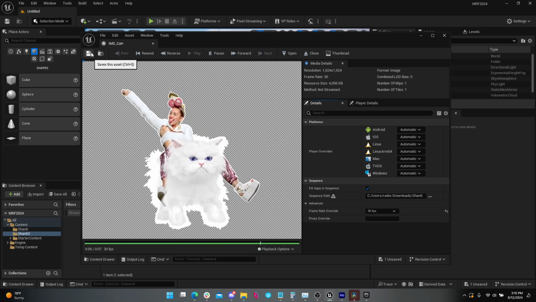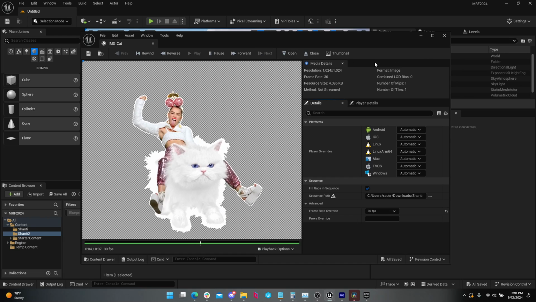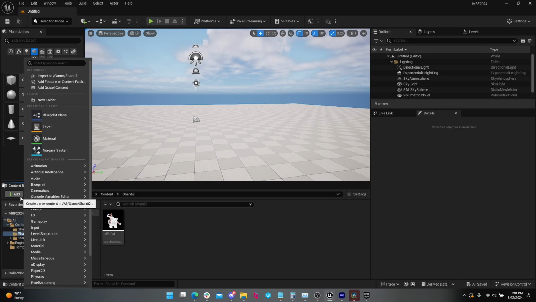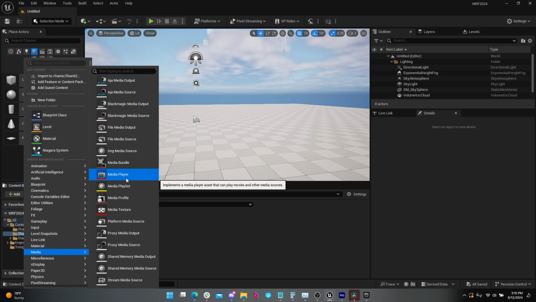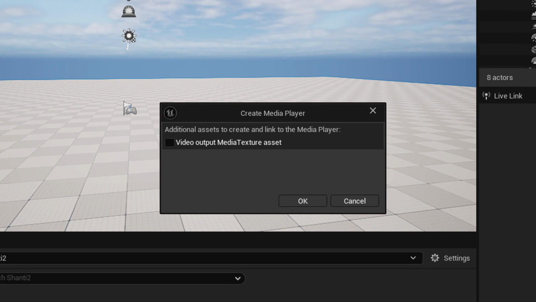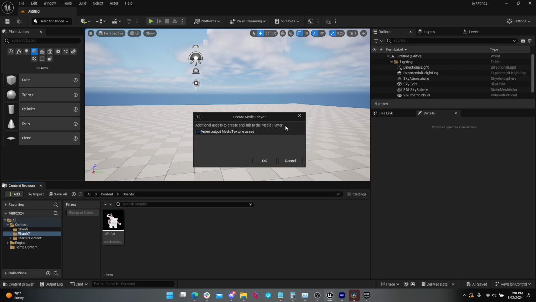Okay. Click Save, the little floppy disk in the top left. And we can close this window down, never to be seen again. All right, cool. So we have that. We could just drag this straight into the world and it would show up, but that's not what we're going to do. We're going to go to the Add button again, and we're going to go to Media, Media Player. It's like this little television icon. It's going to pop up this little box that says, hey, do you want to have a media texture as well? Yes, we do. Otherwise, we're going to have to create that ourselves.